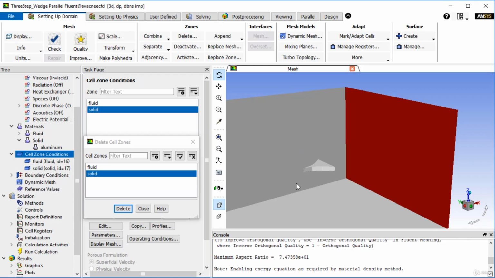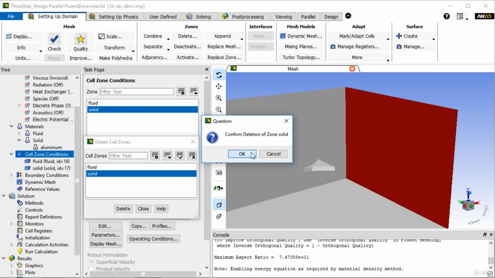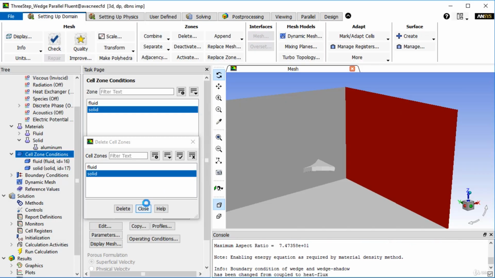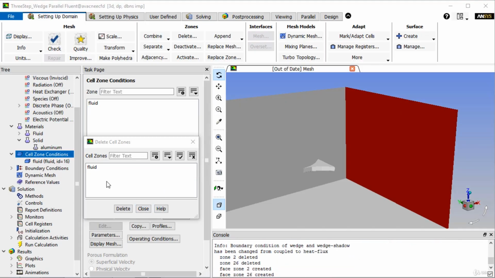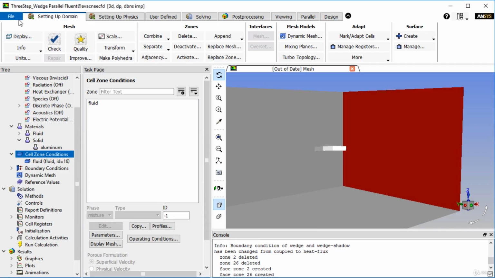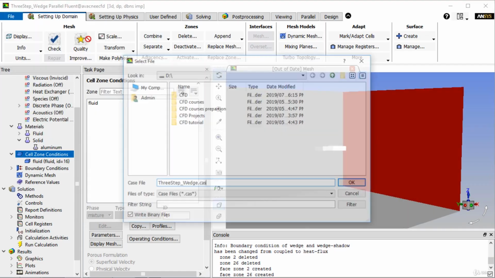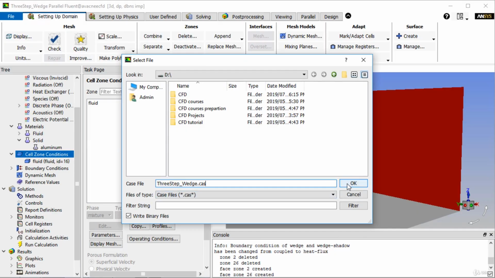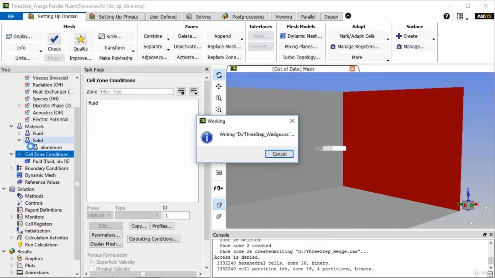So I want to delete the zone inside the wedge, because there will be no flow going inside the wedge. All the flow will be going over the wedge. So just delete this one. So it has just deleted the solid domain from our model. And now write down the case file in the same folder.